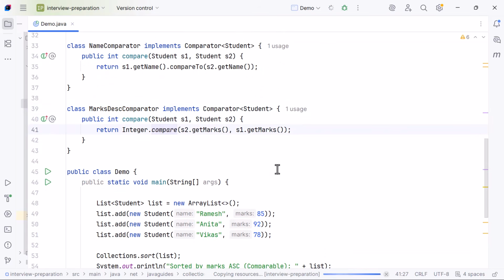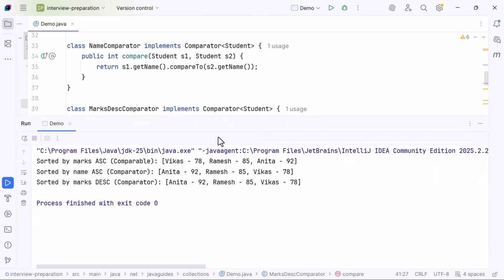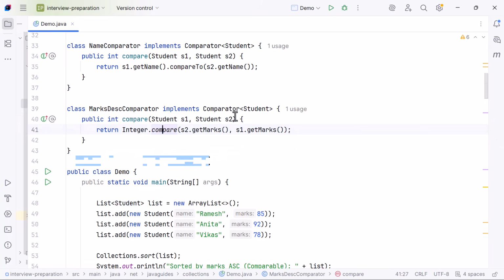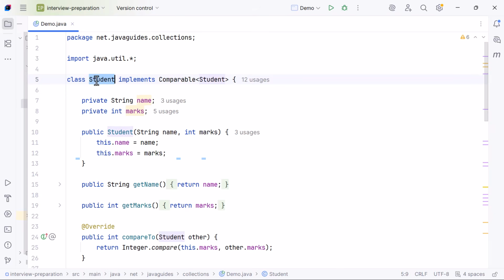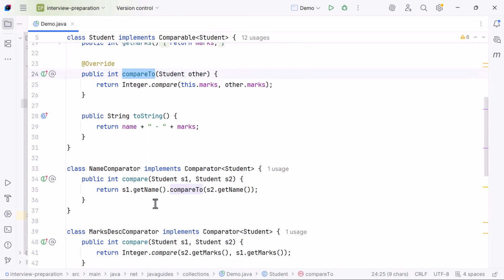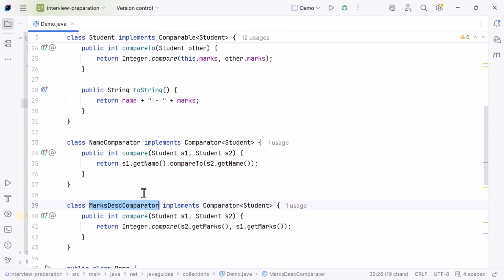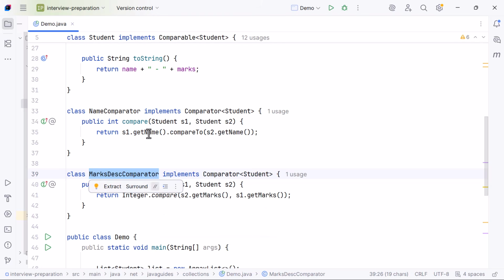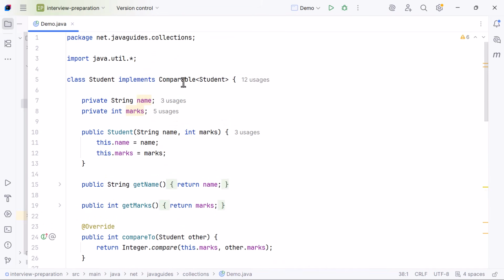This demonstration clearly proves the most important difference between Comparable and Comparator. Comparable gives you only one sorting order and it must be defined inside the class. Comparator gives you multiple external sorting rules without touching the original class. Now here is the clean interview summary. You can speak directly. Comparable is used to define the natural sorting order inside the class using the compareTo method.